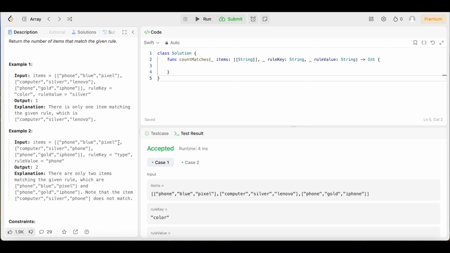So now that we understand what the question is asking, let's get into the code, the fun part, the part you've all been waiting for. So the code's not that difficult. The first thing we're going to do, we're going to declare a variable called ands. We're going to set that equal to 0, and that's going to help us keep count of how many items match our rules, right? Then we're going to declare another variable called index, and that's going to be equal to 0 as well.